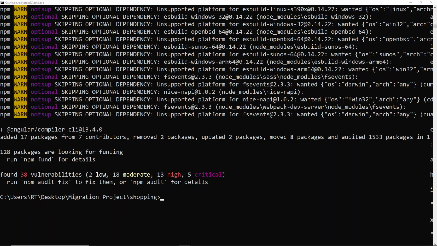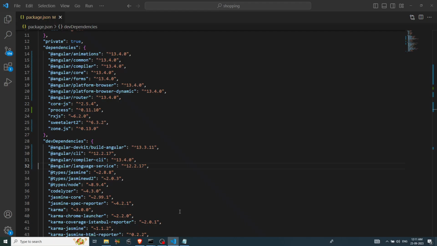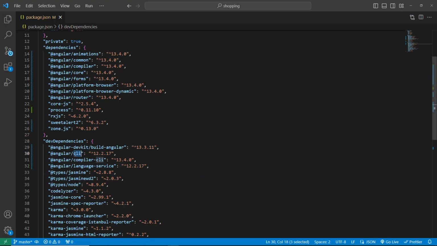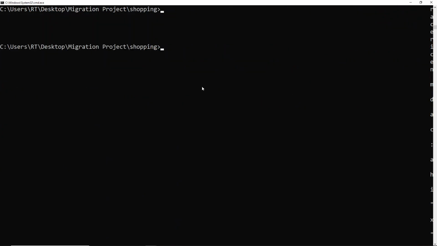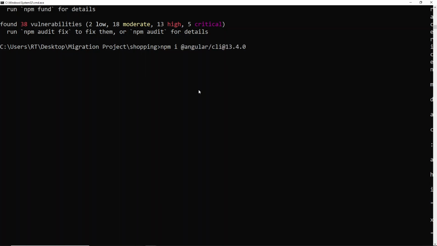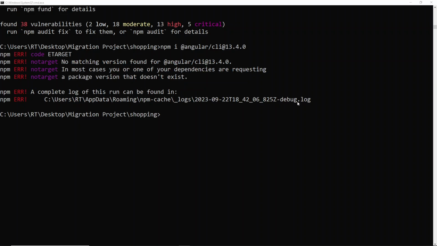So let's upgrade the next dependency, which is CLI. Let's go to our command prompt again. We need to run this particular command, click on enter, and wait until this gets completed. Right? Cool. Here we got an error.